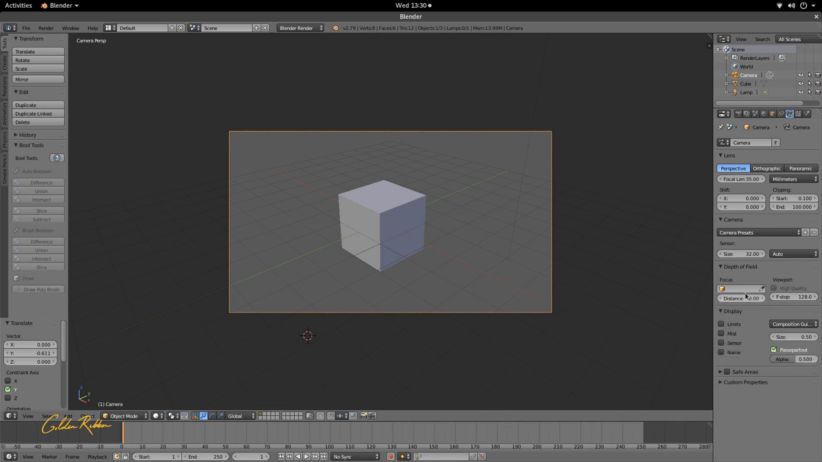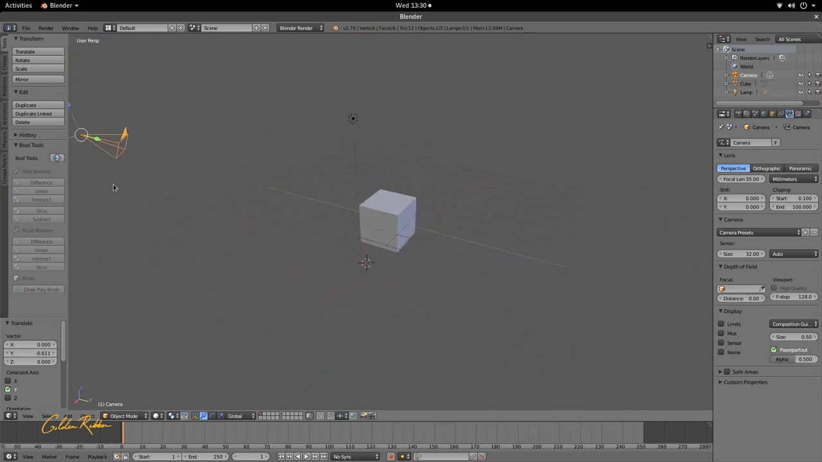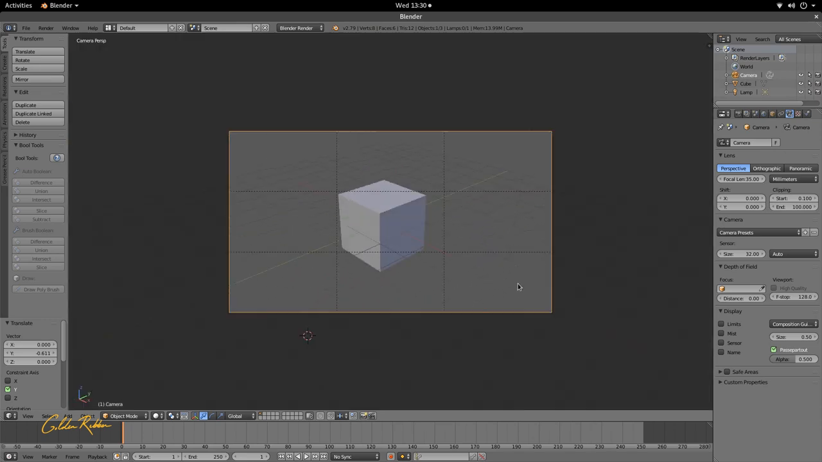Right, we have things that we can display, in case we want to see compositional guides, and that could include the rule of thirds. So we're going to take a look at the rule of thirds, and we can see it here. If I press zero, we notice that you only see the rule of thirds within the camera view.